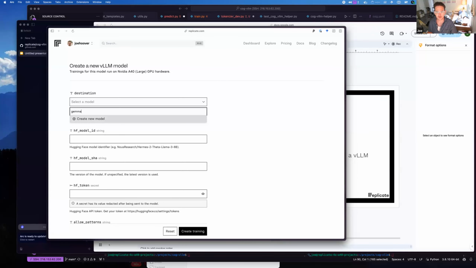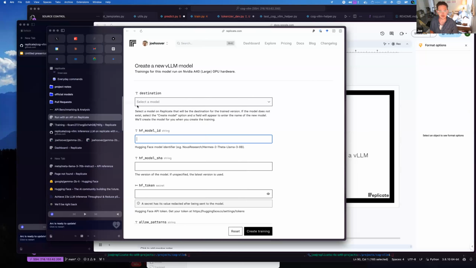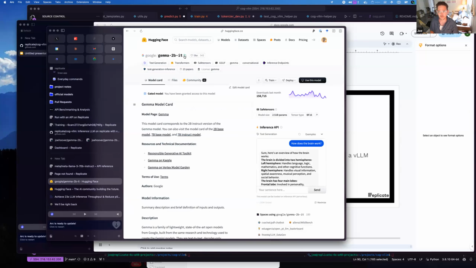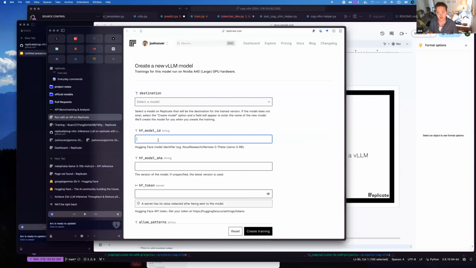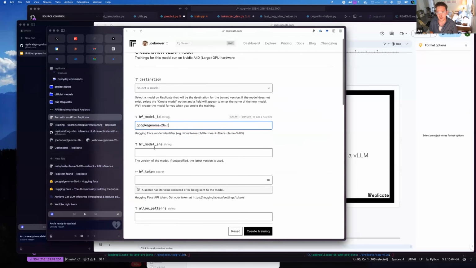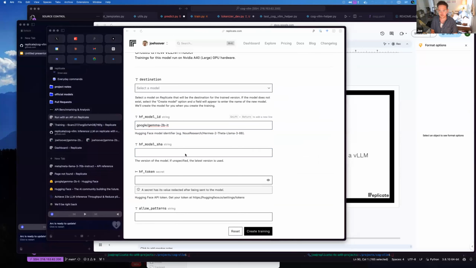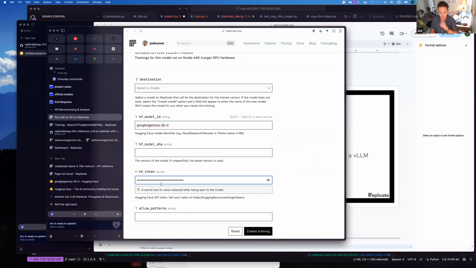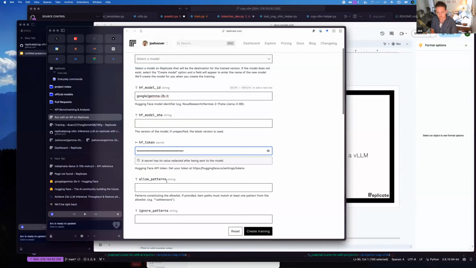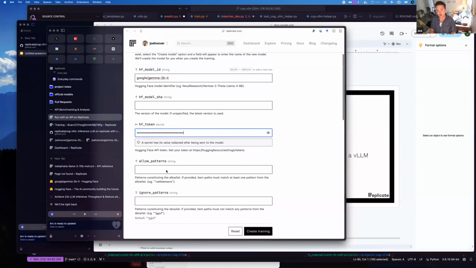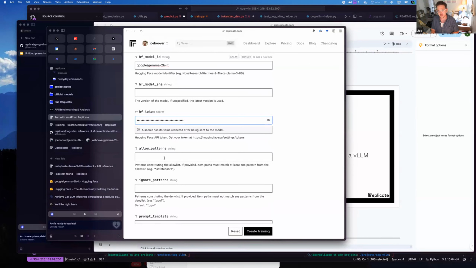So we put in a name. We would add the HuggingFace ID. I'm doing Gemma 2B instruct right now. You can add the model SHA if you want, which allows you to specify a revision. And I'm going to drop in a HuggingFace token here, which is registered as a secret. And this is really right now just a wrapper around the HuggingFace hub.